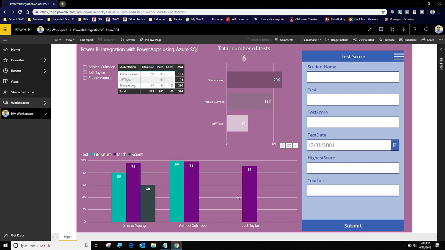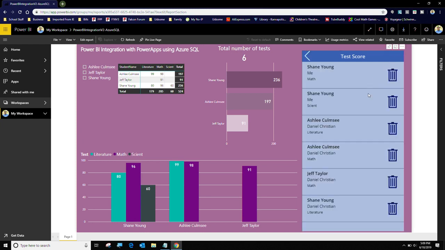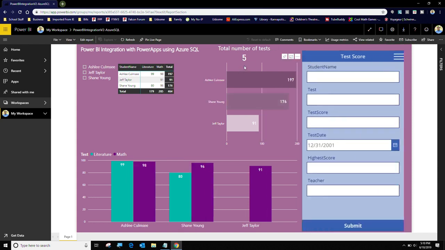But let's not stop over there, because another common question I'm asked is, hey Daniel, it works on adding, does it refresh on deleting? So let's go ahead and test that as well. So I'm just going to go into my Power Apps section over here, and I see, okay, Shane's, let's delete that science one. And I delete that, and I go back, and as you can see, it went down again.